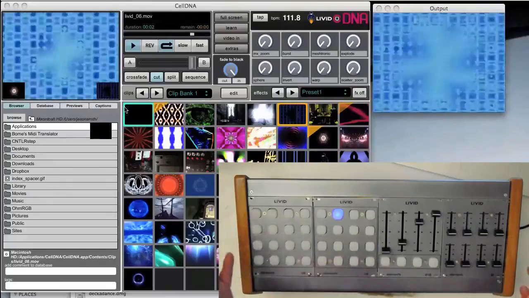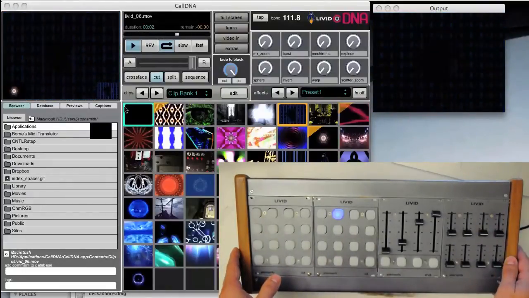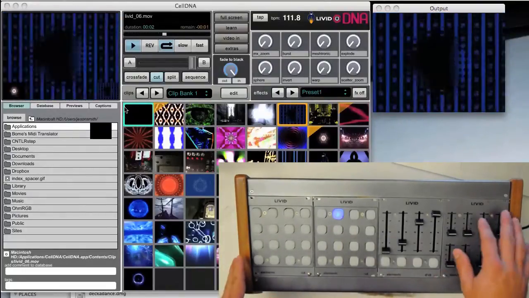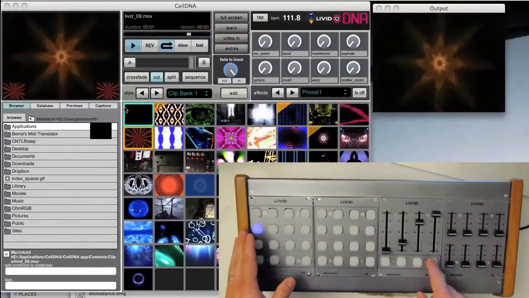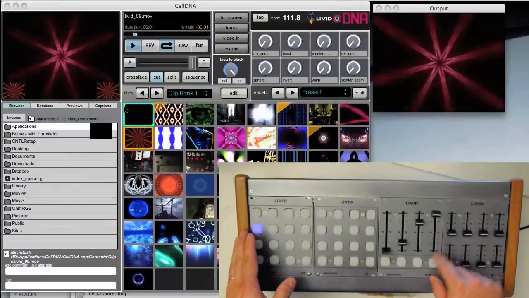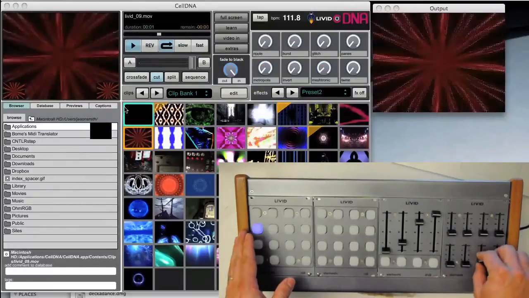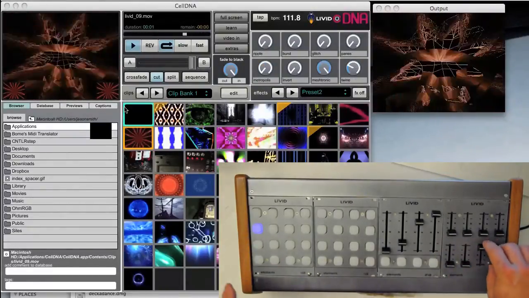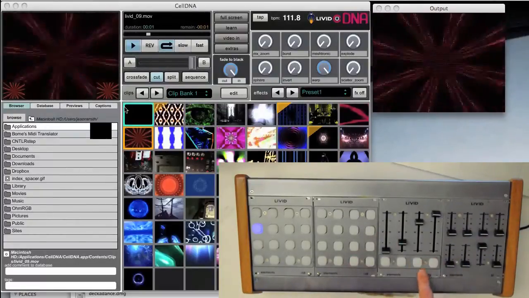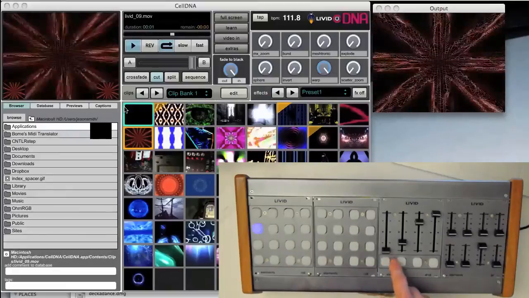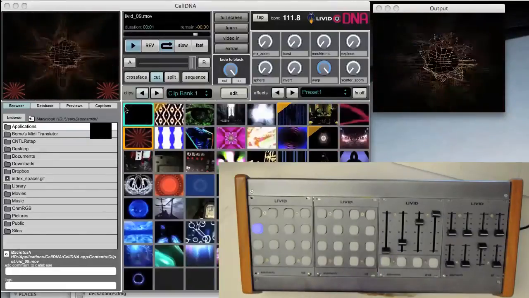I also have effects banks. The nice thing about CellDNA is I have multiple effects banks. So here's my first bank of effects, and I can scroll through different banks to get different looks. And this is all preset, so I can create all these effects presets ahead of time, and then just scroll through them using the preset selector, both for clips and for banks.